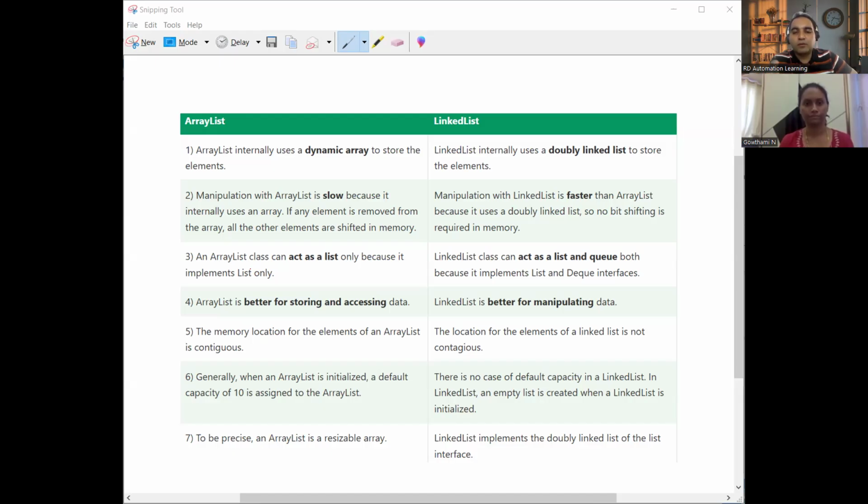And array list is a resizable array. When I say resizable, it means it can be resized. The capacity that is assigned at the time of creation of array list is 10. But with respect to linked list, there is no default capacity. An empty list is created and the linked list is initialized. So that is the difference between array list and linked list.